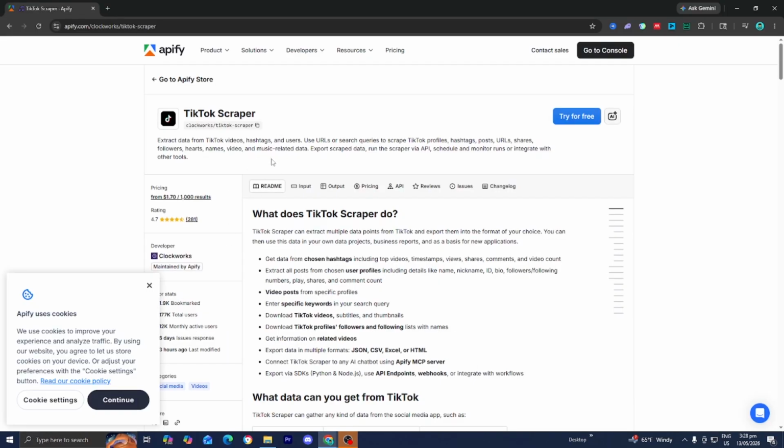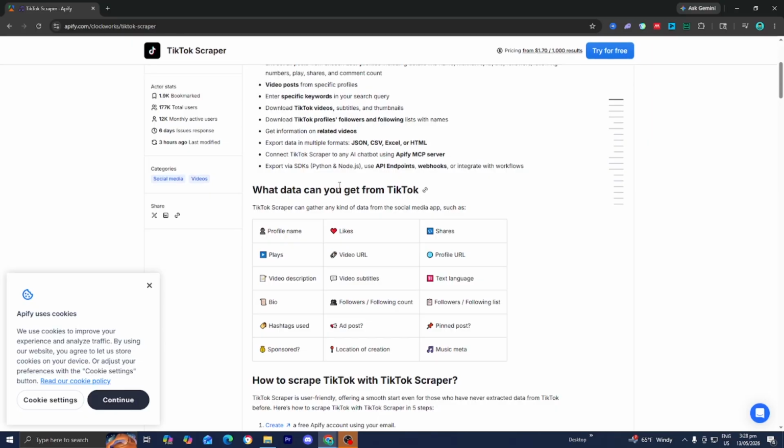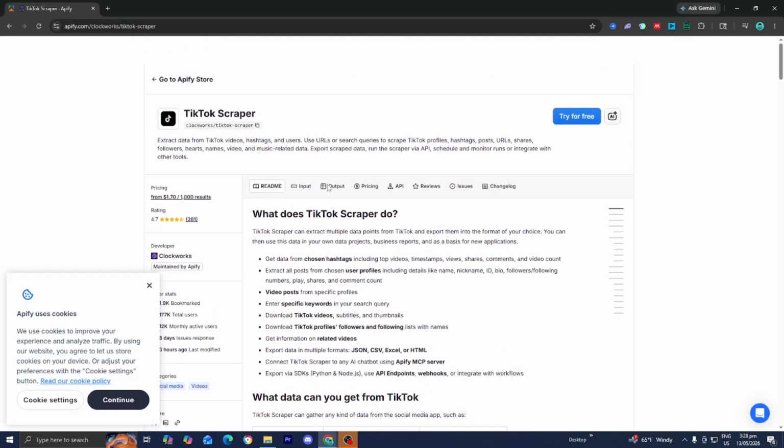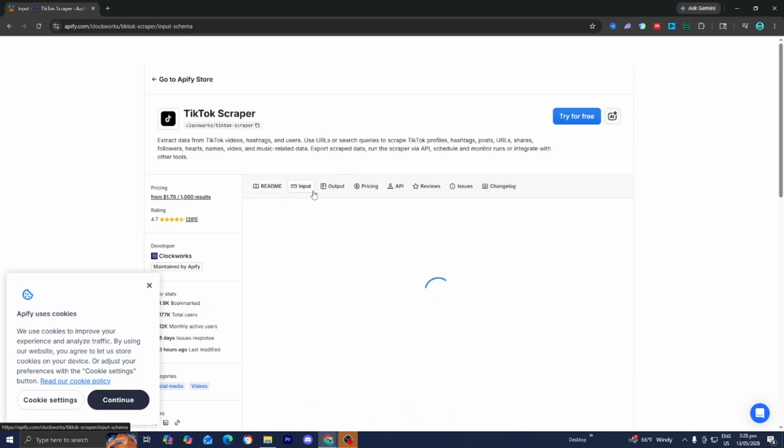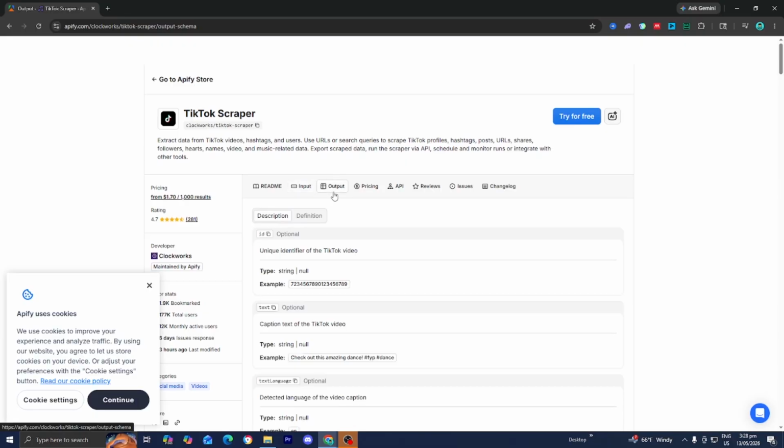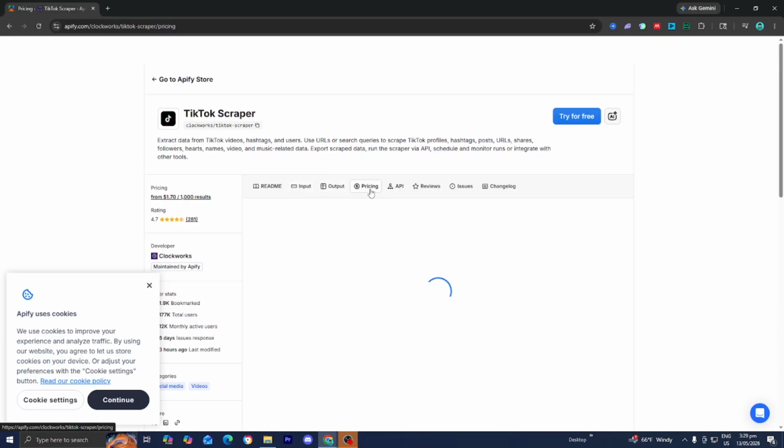Afterwards, it is going to give you a brief overview of all of the different tools that they actually do offer, how you're able to scrape, what filters you're able to put, and more importantly, the pricing is right here. The pricing is going to be $1.70 per 1,000 results. Over here, you're able to look at all the different inputs. Over here, we've got all the different outputs. And then over here, we do have pricing as well.